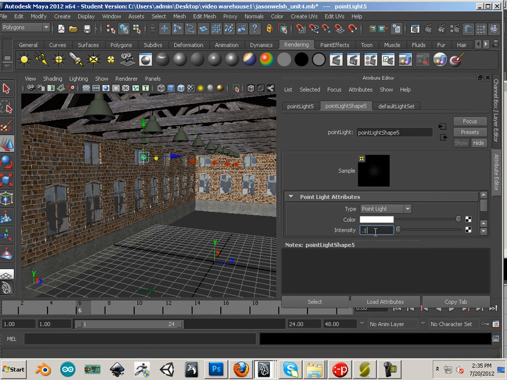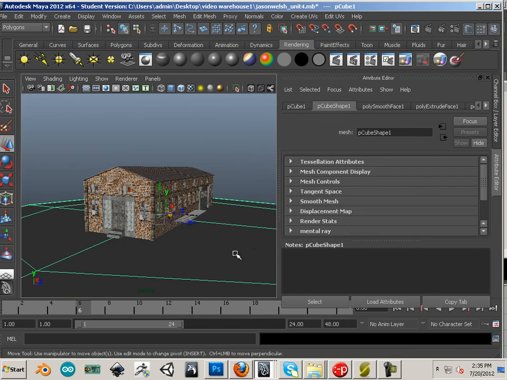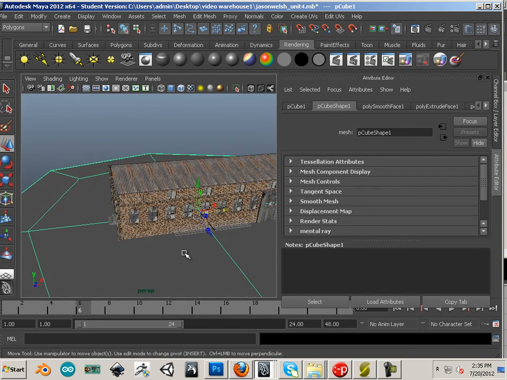I want this to look like it's at night. So the shadows are in the inside of the building just as much as the outside. Well, I'm going to go get a texture and be right back.